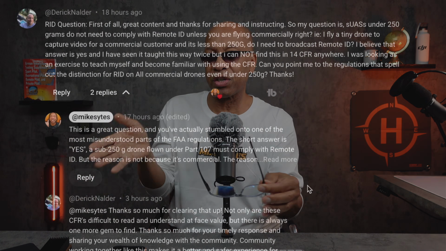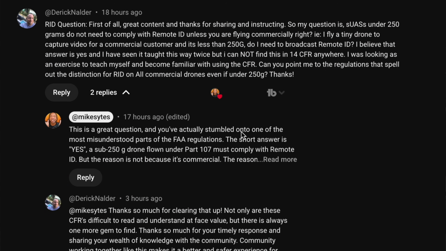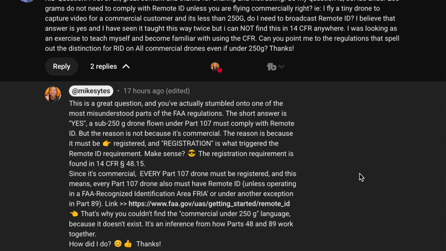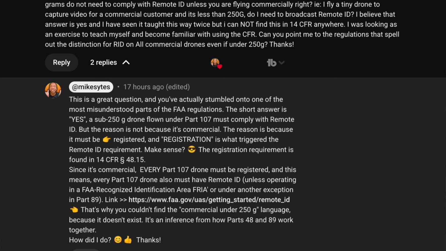Now that I've explained that, let me put on my other glasses so I can read the fine print here in regard to what it is that I answered on this question. So here's how I answered this question exactly as I'm looking at it on screen. This is a great question. You've actually stumbled onto one of the most misunderstood parts of the FAA regulations.